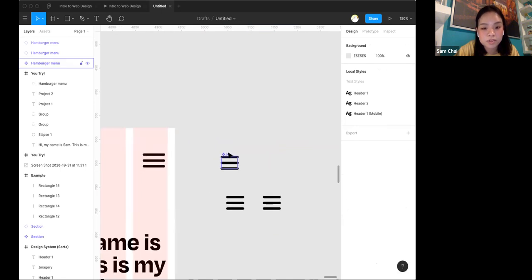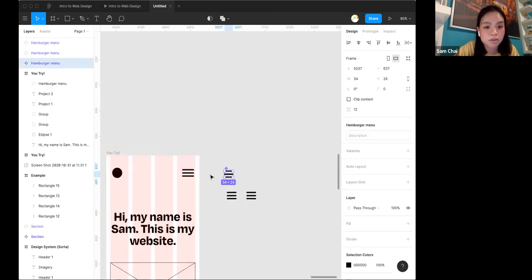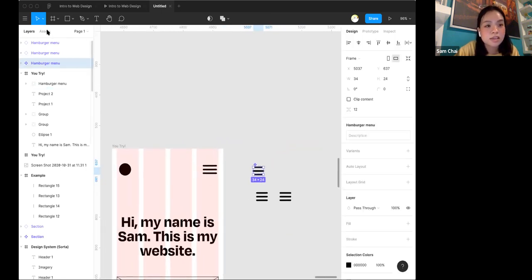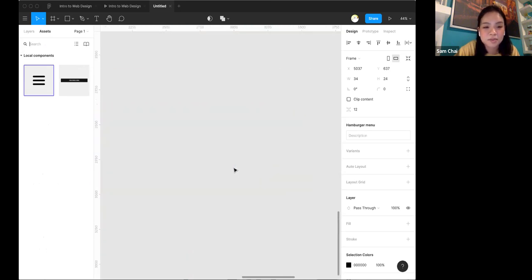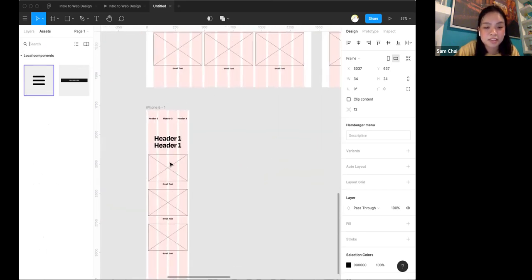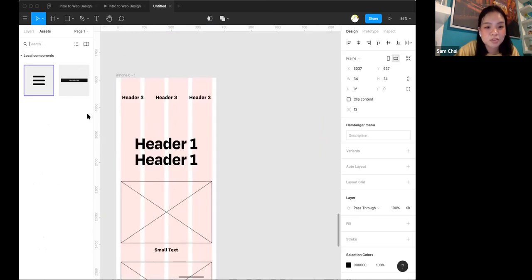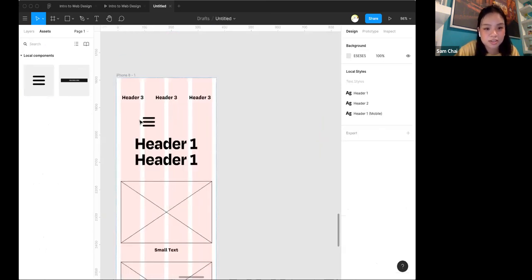Also, once you make something a component, you don't have to copy and paste. If you look at your little assets folder, whatever I made into a component can be found there. Let's say I'm not over here anymore, I'm over here. Now that hamburger menu is too far, I can just drag it into here like that.